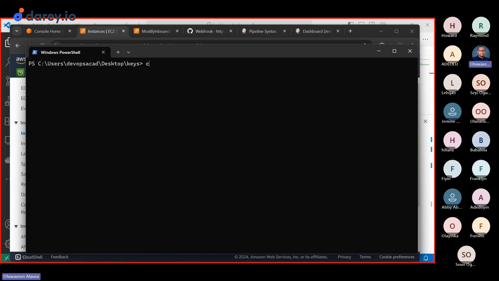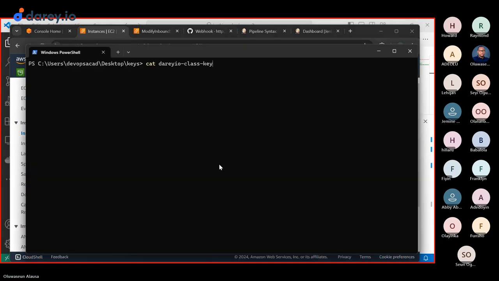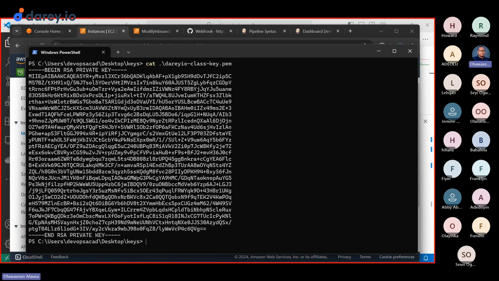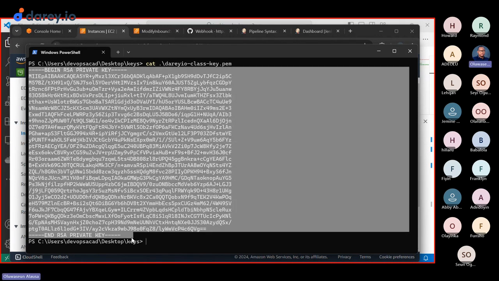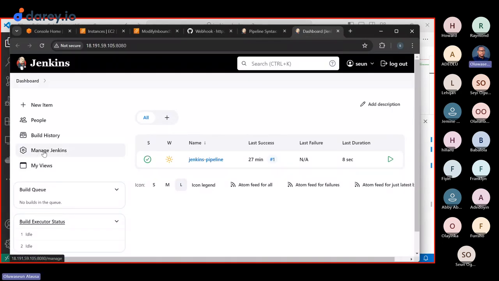So what do I want to do? I will say cat, and then the name of the key to view my key, not this one. I can copy the name right here. So that's the key that I'm looking for, .pem. The cat command opens up that key. So I'm going to copy from this begin line down to this point, and then I will copy that key, go to my dashboard, and click on manage Jenkins.